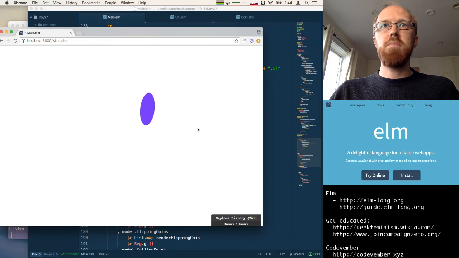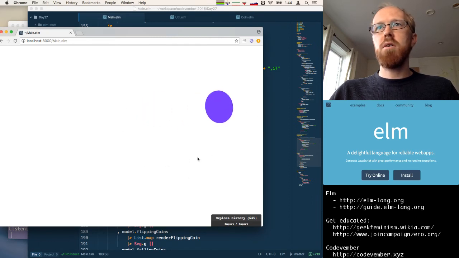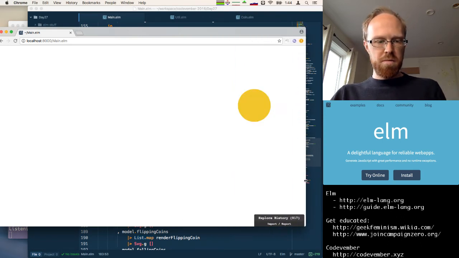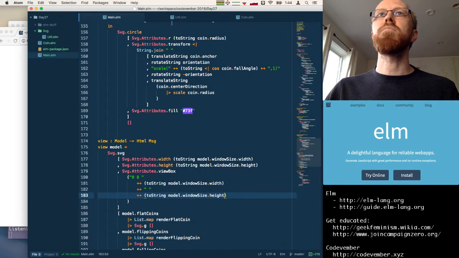Let's try flipping these over. And great, we can walk it all the way to the edge of the window now. And we can even resize the window and let it go off the screen. Okay, cool.